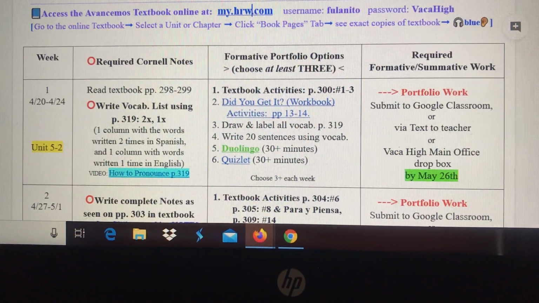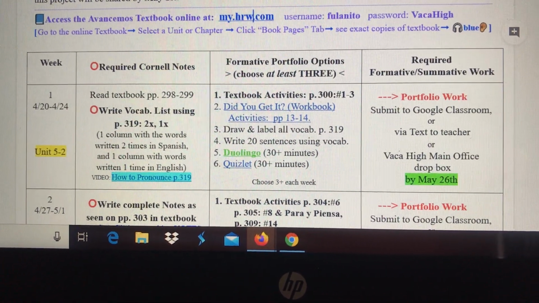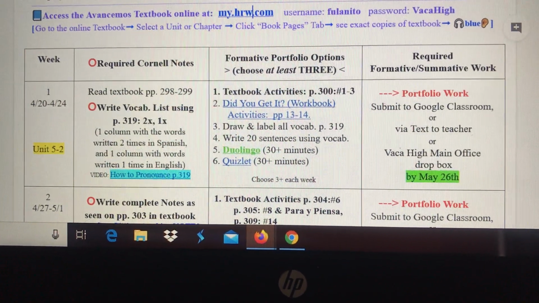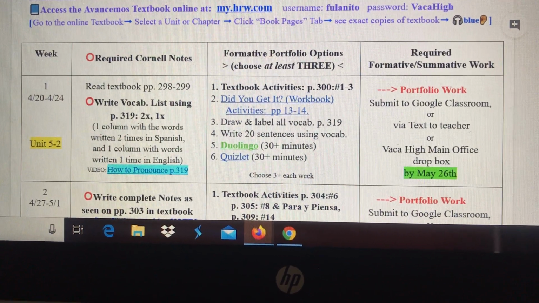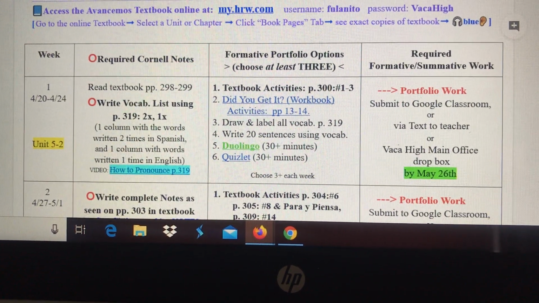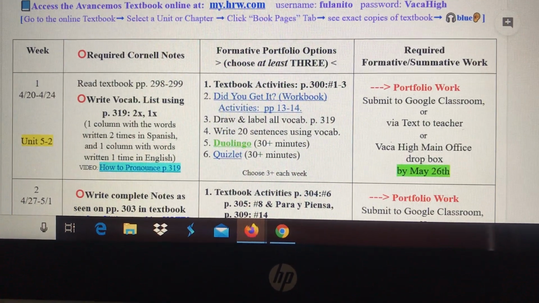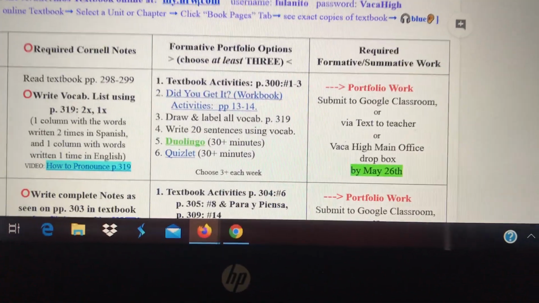You can either turn it in as a slideshow on Google Classroom, or you can photograph the pages and text them to me, or you can turn in the paper copy by driving to VACA High's main office and putting it in their Dropbox, and they will scan it and send it to me. All right, so that's the first week.